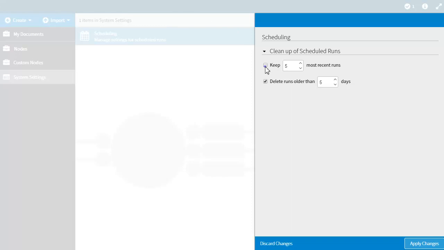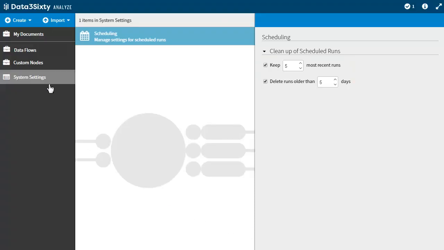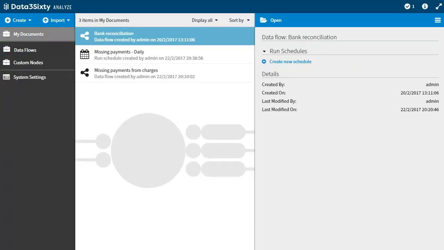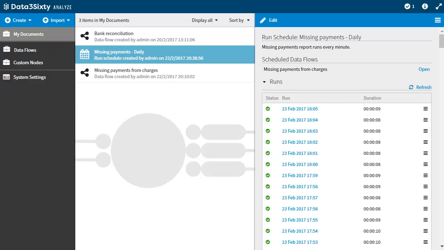Just to note, you can select a combination of the two options. Once you have made your changes, click Apply Changes. The cleanup settings apply to all runs generated by schedules. The settings will take effect at the next scheduled run.